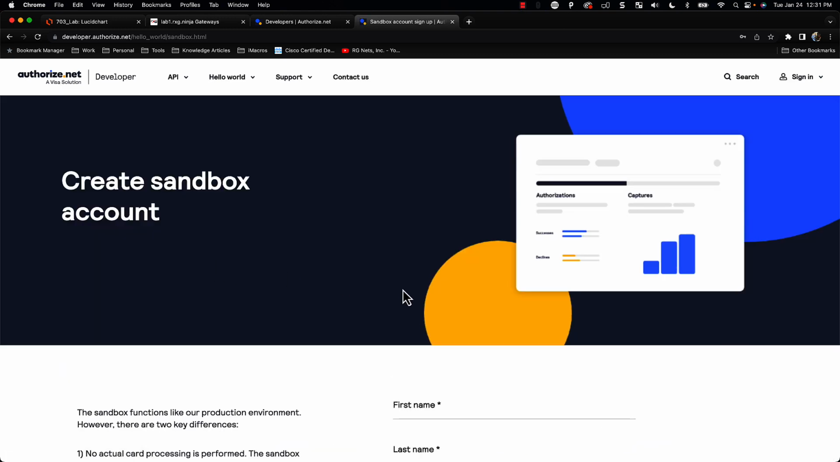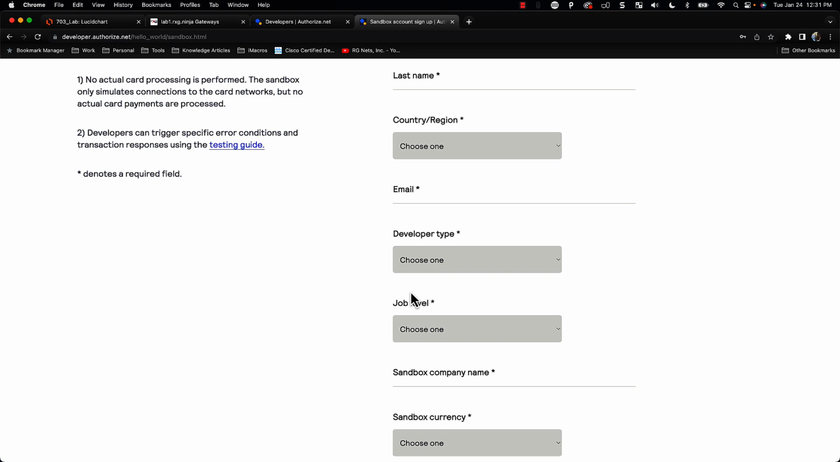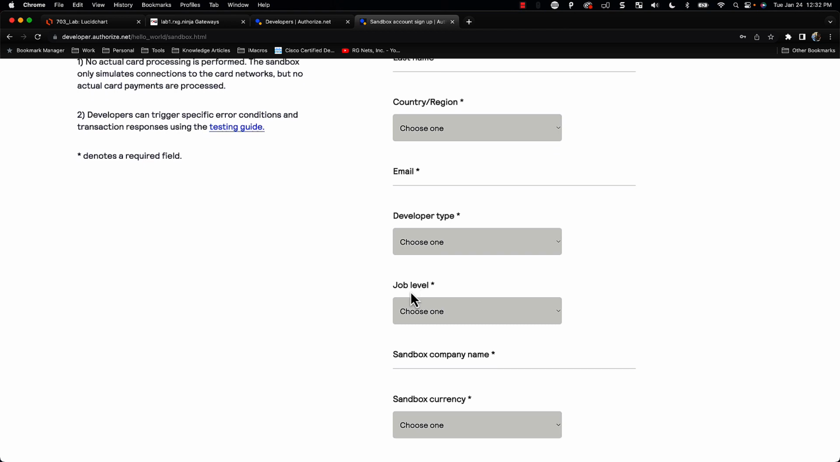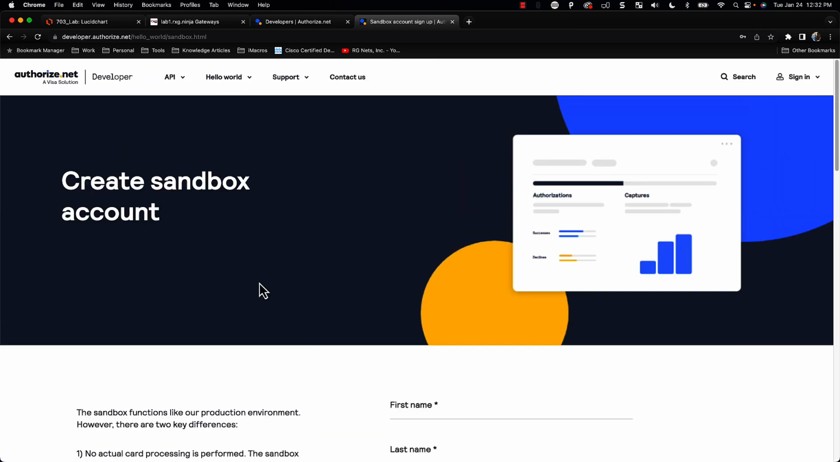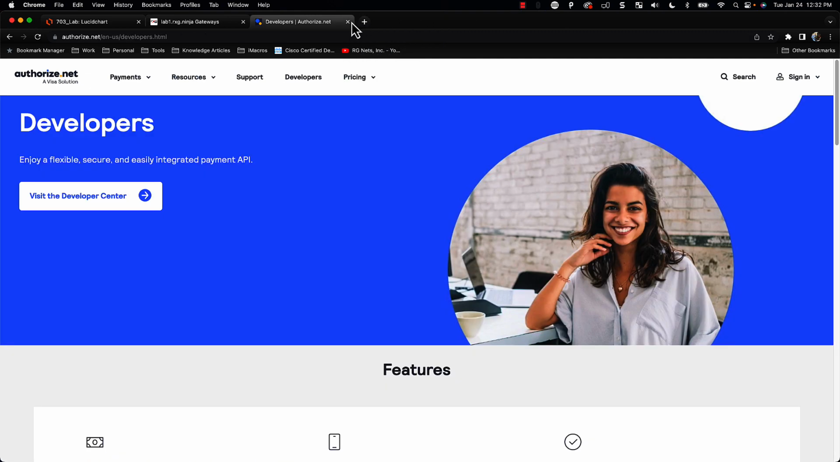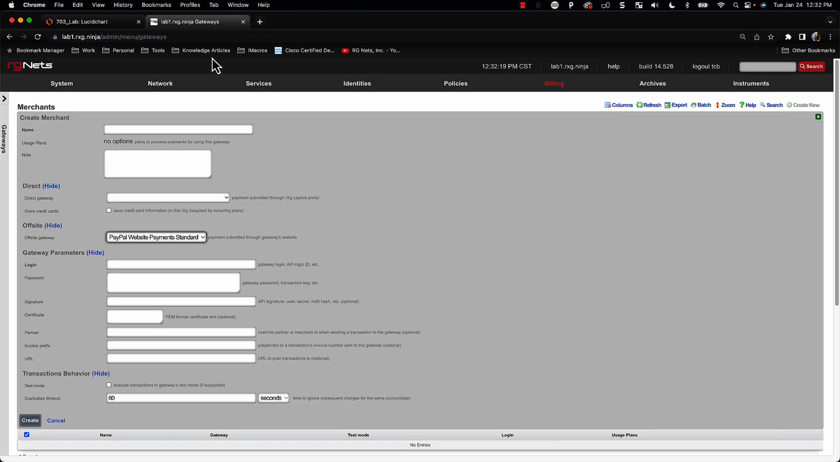And so once you create a sandbox account, you fill out all this information, then you'll get some information like a login, a password, signature, that kind of stuff that can be used to actually allow the rXg to communicate with the Authorize.net servers. And so I already have that information, so I'm not going to do that. I just wanted to show you that you can do that as well. And you can test it. They give you some fake credit card numbers that you can actually put into the website and test and see that the transaction goes through successfully and that your reports are generating and all of that good stuff.